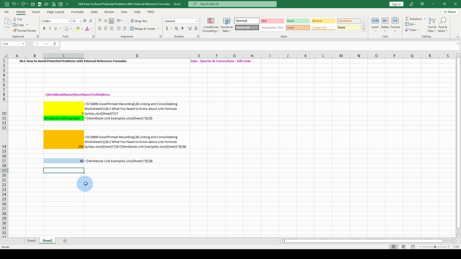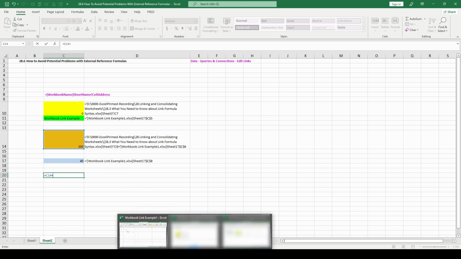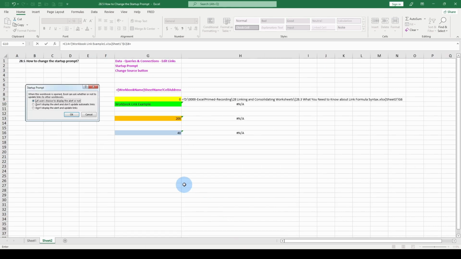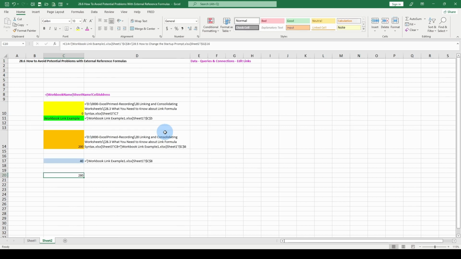I'll show you. We can reference this workbook and 2 others. We can go equals 200 here on 28.6, and we're going to hit a plus sign, equals 200 plus. Now let's go to workbook link 1, and we'll hit 40, and then we're going to go to 28.5, we'll hit 40. That's an intermediate. And you can see all kinds of problems there. If one breaks, good luck trying to find where the problem is.